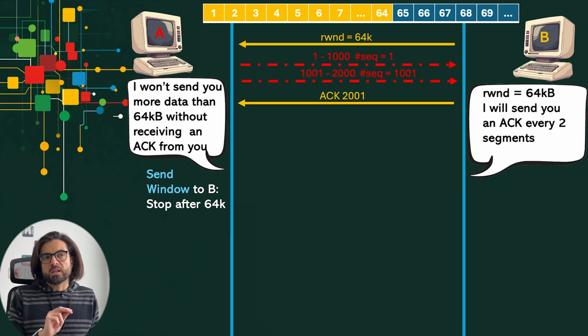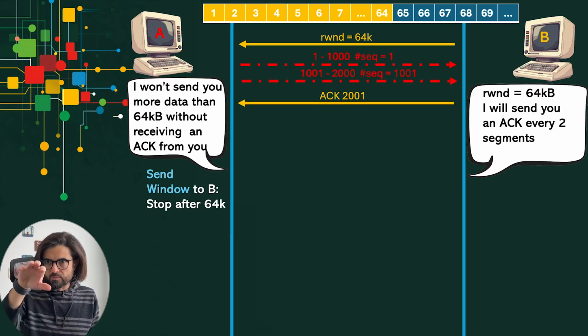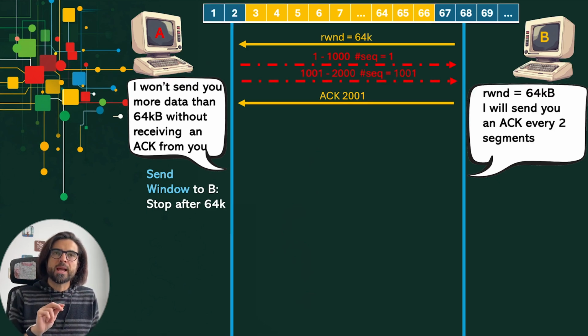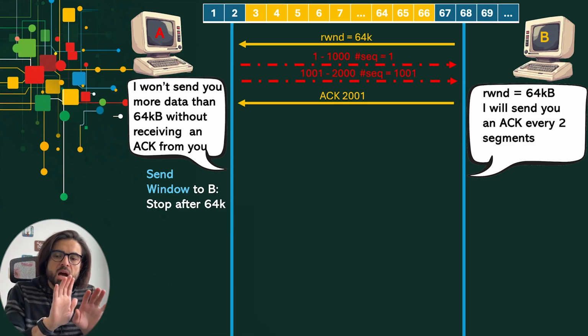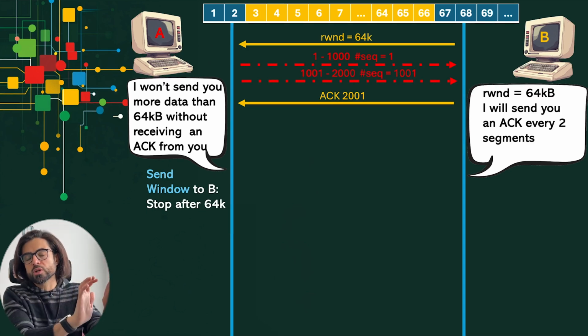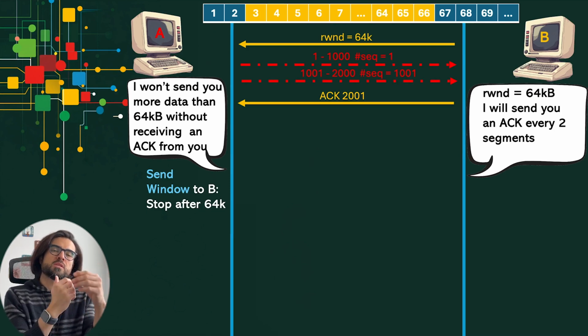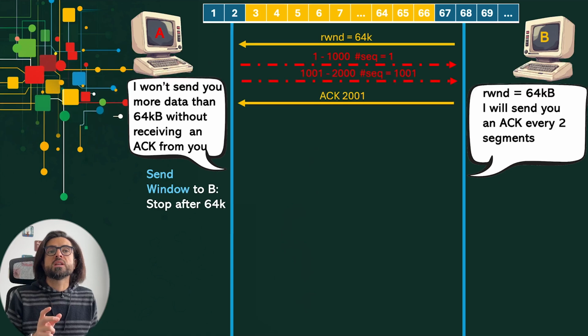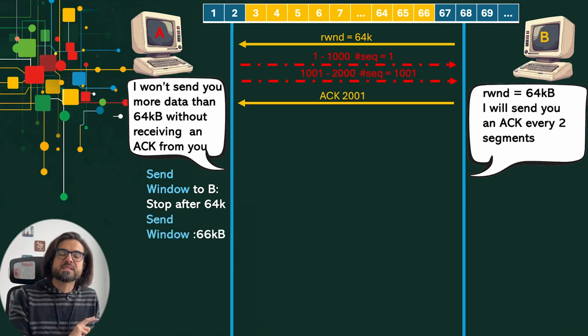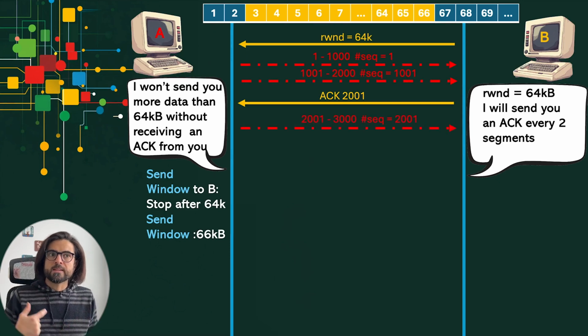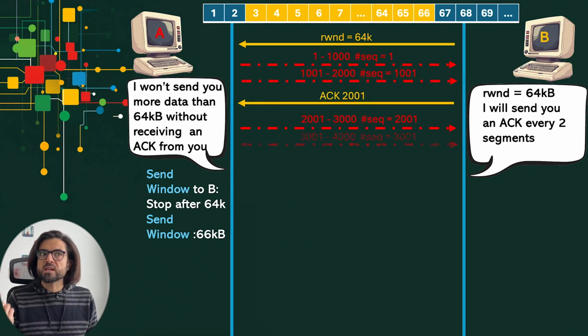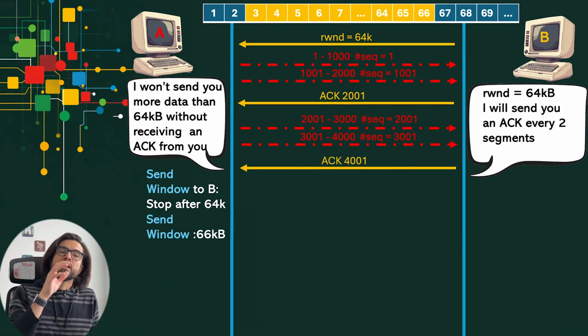In the meanwhile, since that message came during the conversation, what will happen? Computer A slides the window 2 more windows to the right side. So now my sending window has changed to 66 instead of 64, which it was initially. And then 2001 to 3000, 3001 to 4000, and as computer B promised, it sends another acknowledgement 4001.